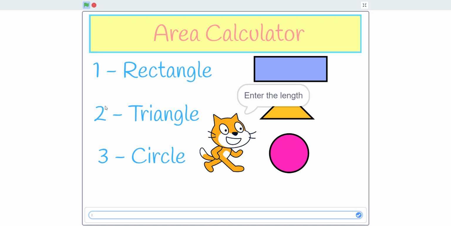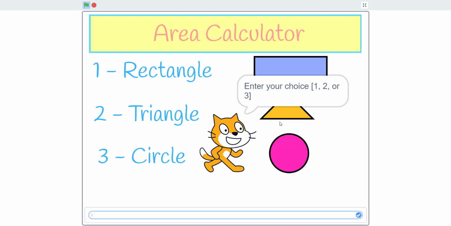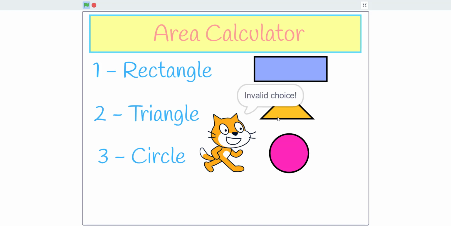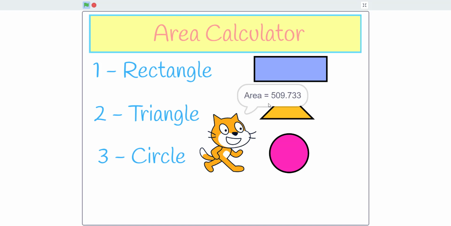So you can go 1, and it asks you to enter the length of the rectangle, 4, and then enter the width, 6, and then the area is 24. You could probably solve that in your head, but it also works with decimals, like 5.67 and 89.9.